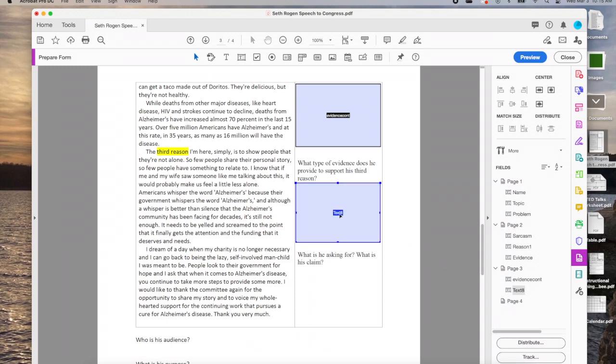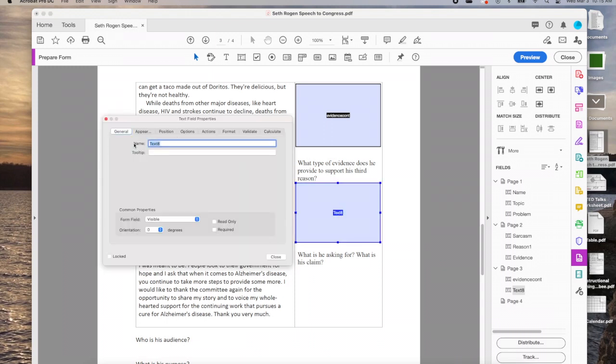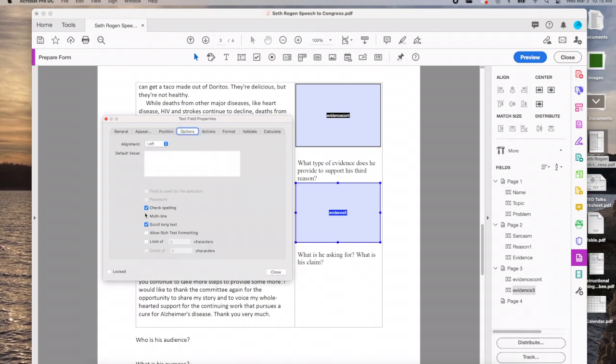Hopefully, seeing this process repeated several times, you get a feel for just how easy and quick it can be to add text boxes to your document.